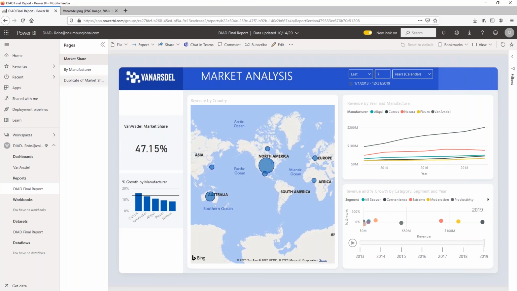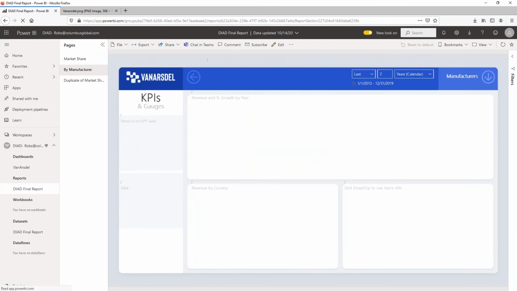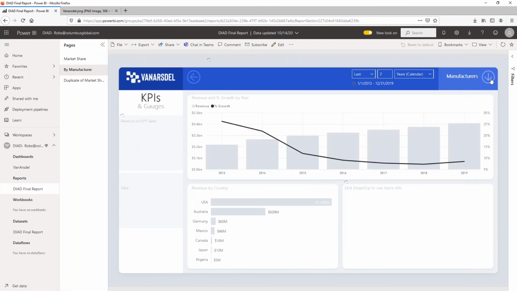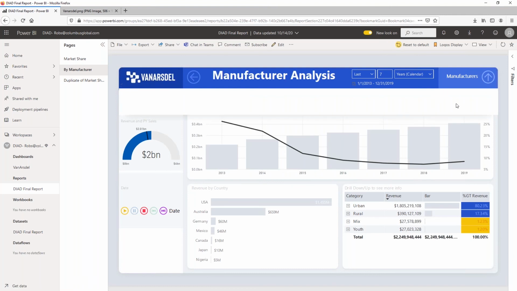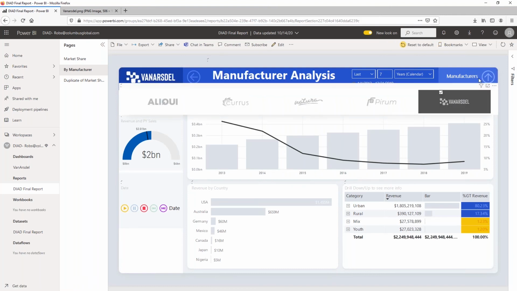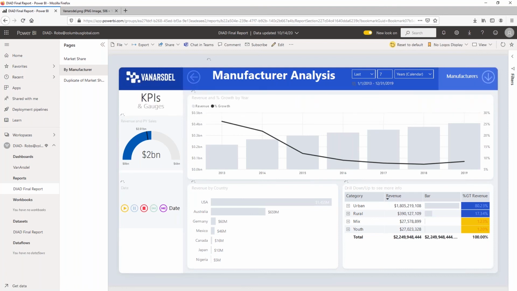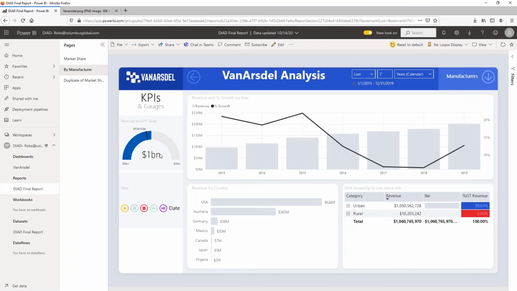And so we've pinned a bunch of things to the dashboard. If we go then to the by manufacturer page, we can click the down arrow. We can filter on Van Arsdale. Let that populate. So now we've filtered on Van Arsdale. And so the manufacturer slicer went ahead and collapsed right there.